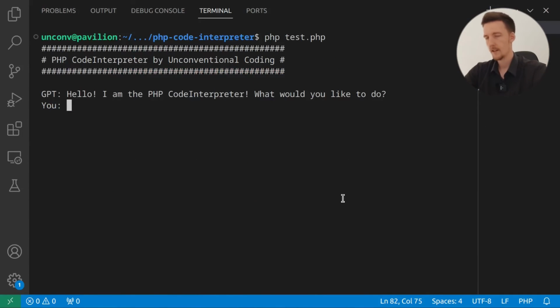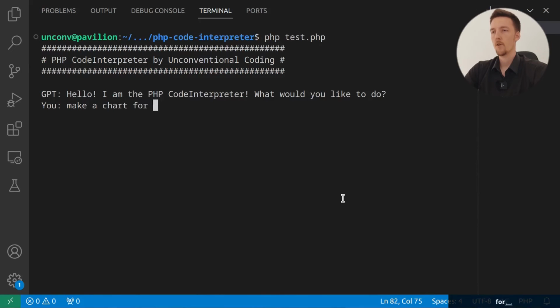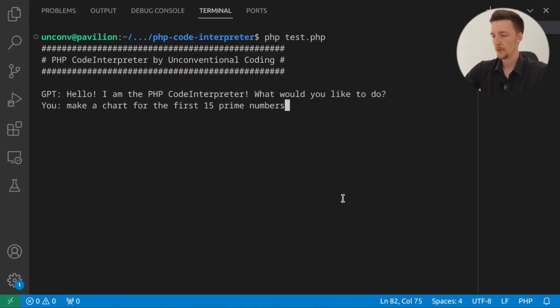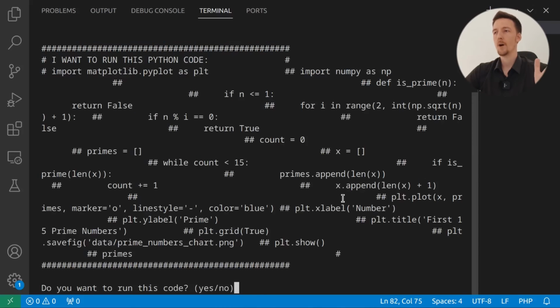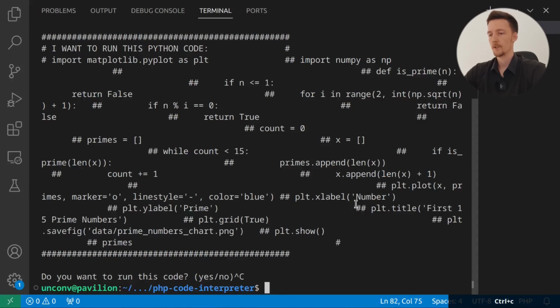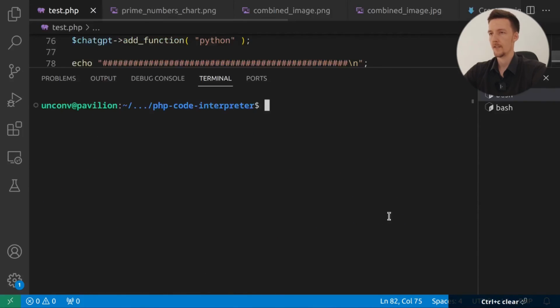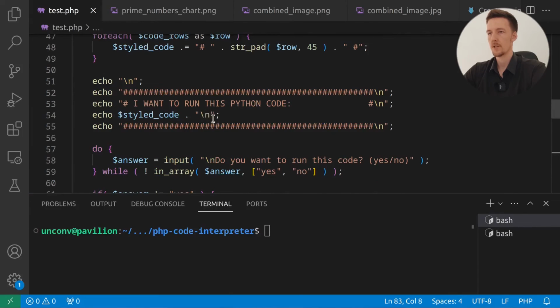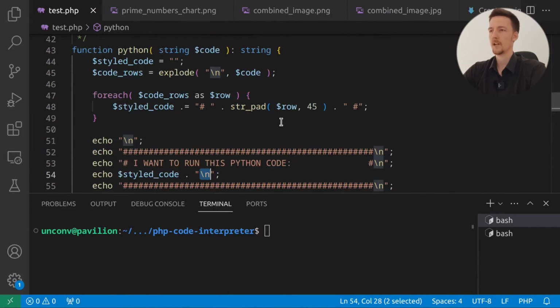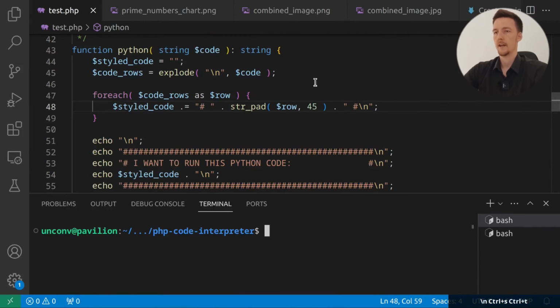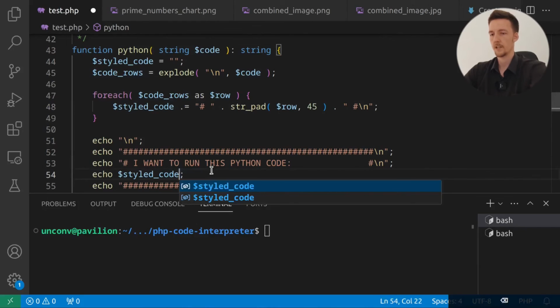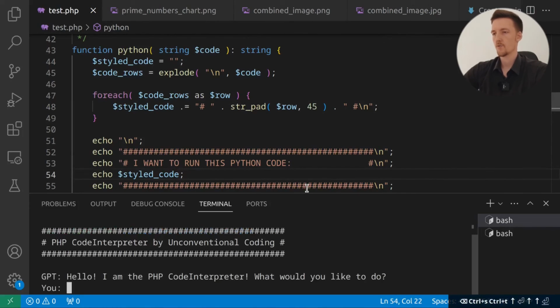And I am going to say, make a chart for the first 15 prime numbers. And I will do that. And then it is going to do something. It should tell me, I want to run this code. Okay, I forgot a new line from there. So I'm going to clear this again and let's add a new line in. So here we have a new line. Styled code, every line should have a new line. And we don't need this new line here because it will be added from here. So we'll just say styled code and let us run this again.